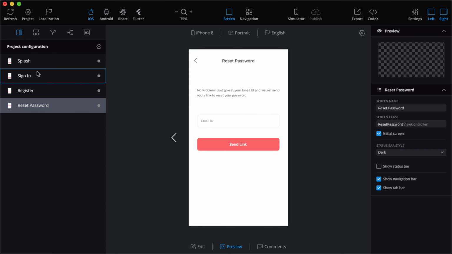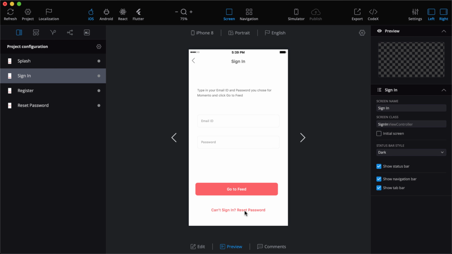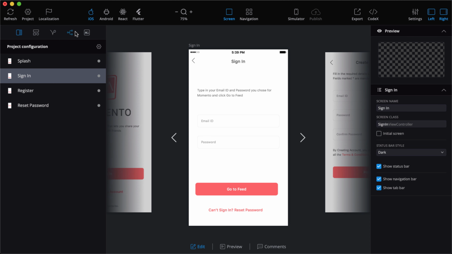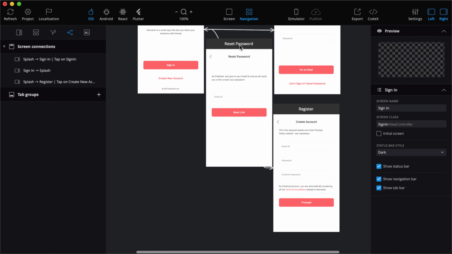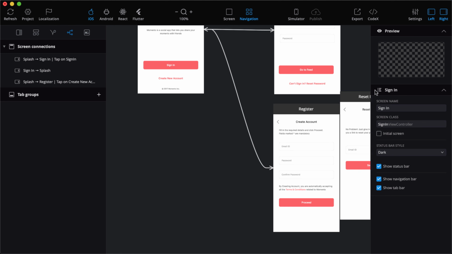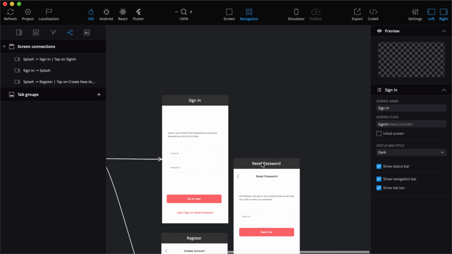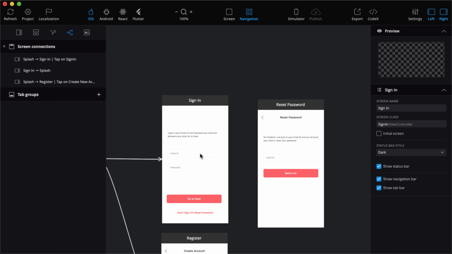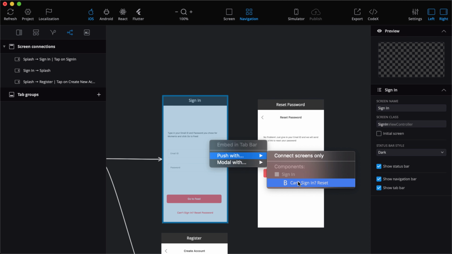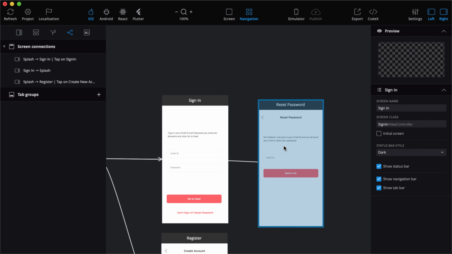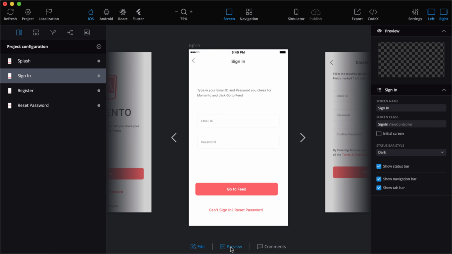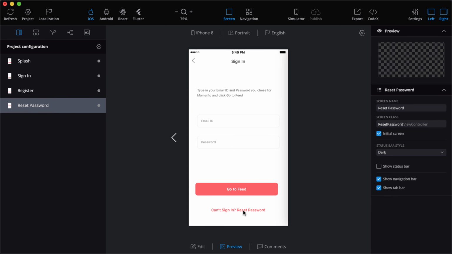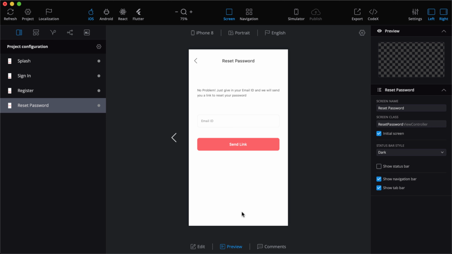So let's go back to the sign in screen and let's hook up that navigation where it says can't sign in, reset password. So I'll go to the navigation pane and let's put this in a better place here. Maybe we'll stick it next to here. That seems to be a logical flow. Right click on here, push with, can't sign in, reset, and then we'll connect it to the reset password screen. All right, then let's preview it, just make sure it works. Okay, can't sign in, reset password. We click on that, it goes to the reset password screen.